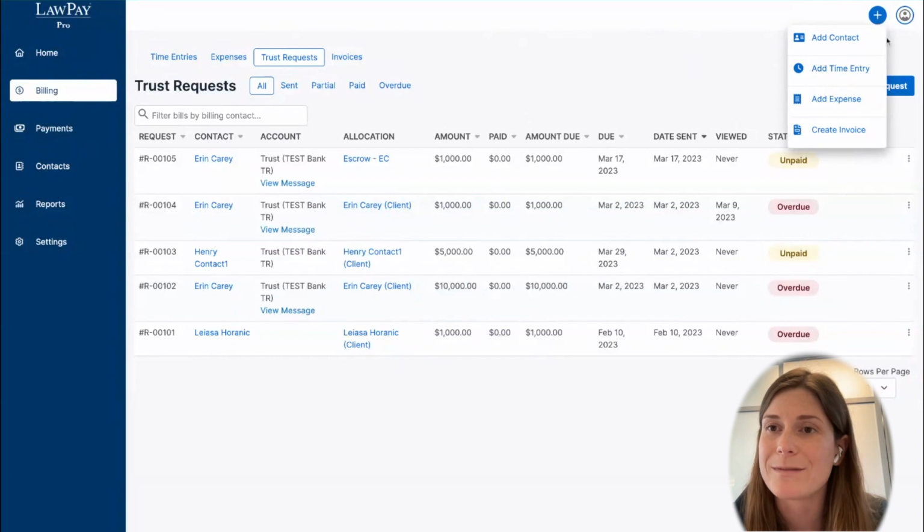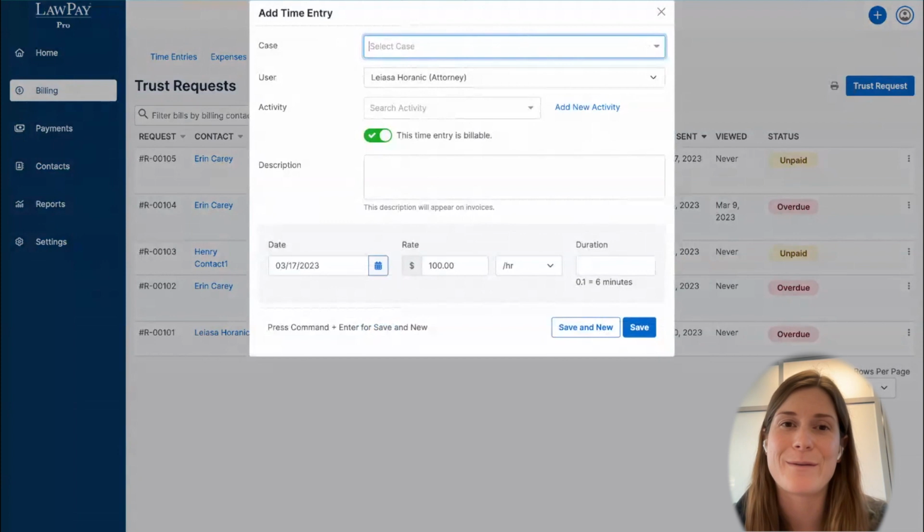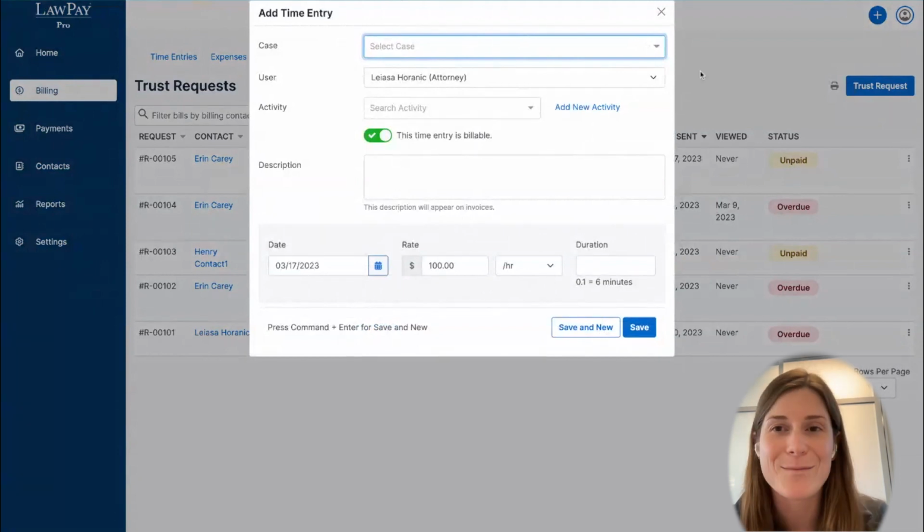Okay. So we have this time tracking capability in LawPay Pro. Obviously, if you are invoicing and you bill by time, adding time entries is a key piece to that.